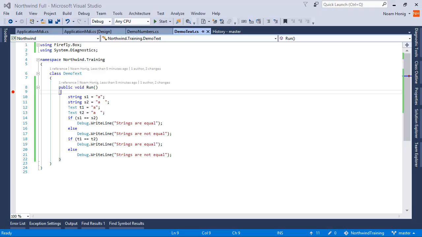Let's talk about text. First we want to demonstrate the main difference between string and text. We can see that we have two strings over here, one with the string A and one with the string A with two spaces around it. And we have two texts, again A and A with double spaces around it. We assign S1 with A and S2 with A space space.